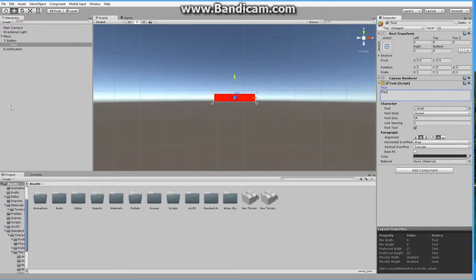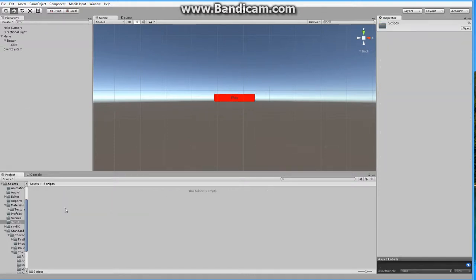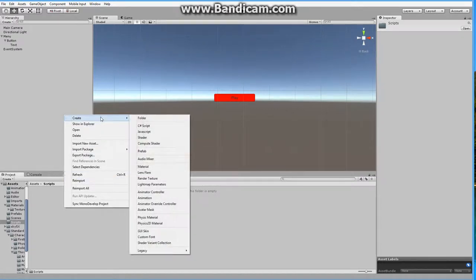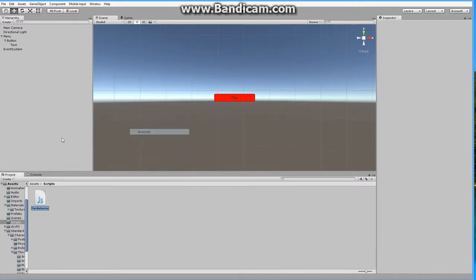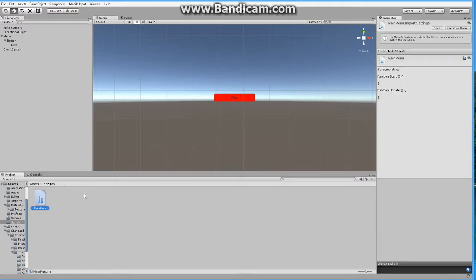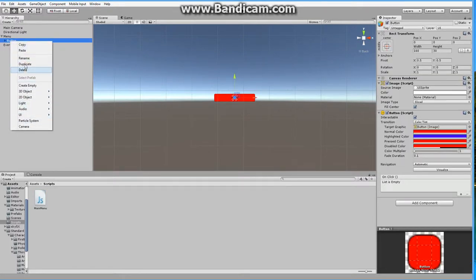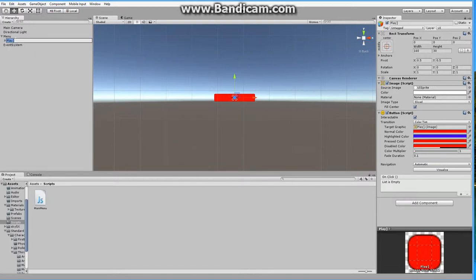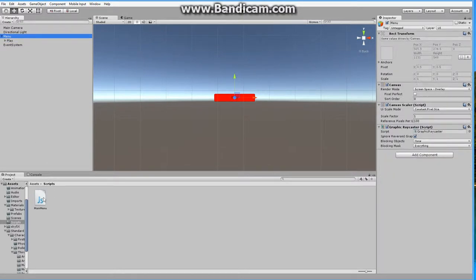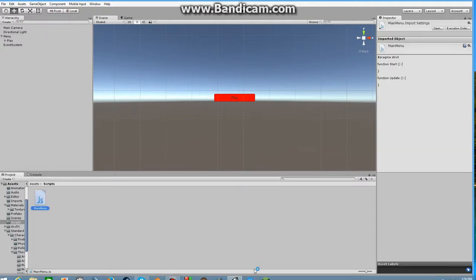So now we can add a script. Whenever you press a button in game, it runs a function basically. So let's create a JavaScript, and let's call it main menu. Now remember, you're not going to see my scripts here because I have a new computer, and all the other stuff is on my old computer. Let me rename this button play. Anyways, I just tried to quickly recreate the scene here. So let's drag the main menu script to the canvas and open that up in MonoDevelop.